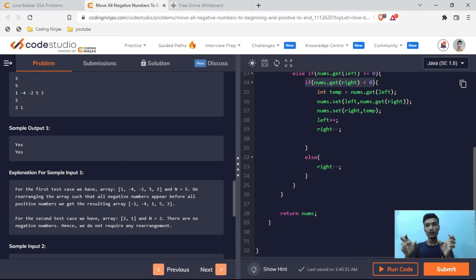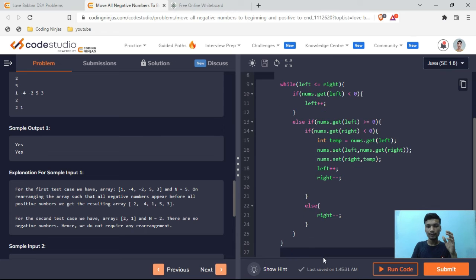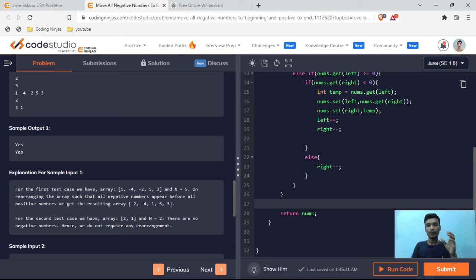But if the right value is not negative, that is right value is positive, we just decrease right by 1, that is right minus minus, and after that we again check this condition. After the whole array is traversed, we will find nums is sorted in such a manner that all negative numbers are on the left and all positive numbers are on the right side.